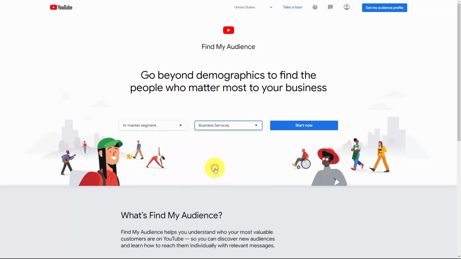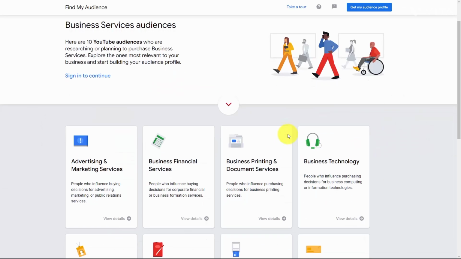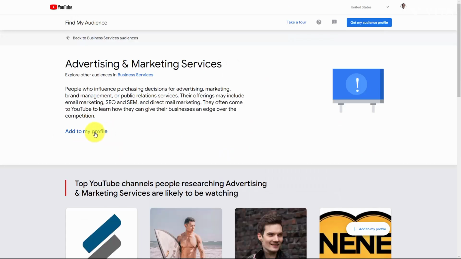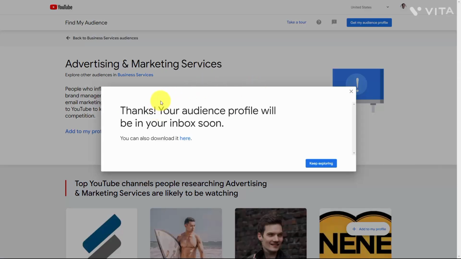You can then select your category. You can then click Start Now. What you'll then do is to choose the segment that best reflects your audience. Once you do that, you're going to click and choose the segment. You can then add this audience segment to your profile. Once you've added all the segments to your profile, you can then click this link that says Get My Audience Profile. YouTube will then send your audience profile in your inbox, and you can download the profile here from this link.